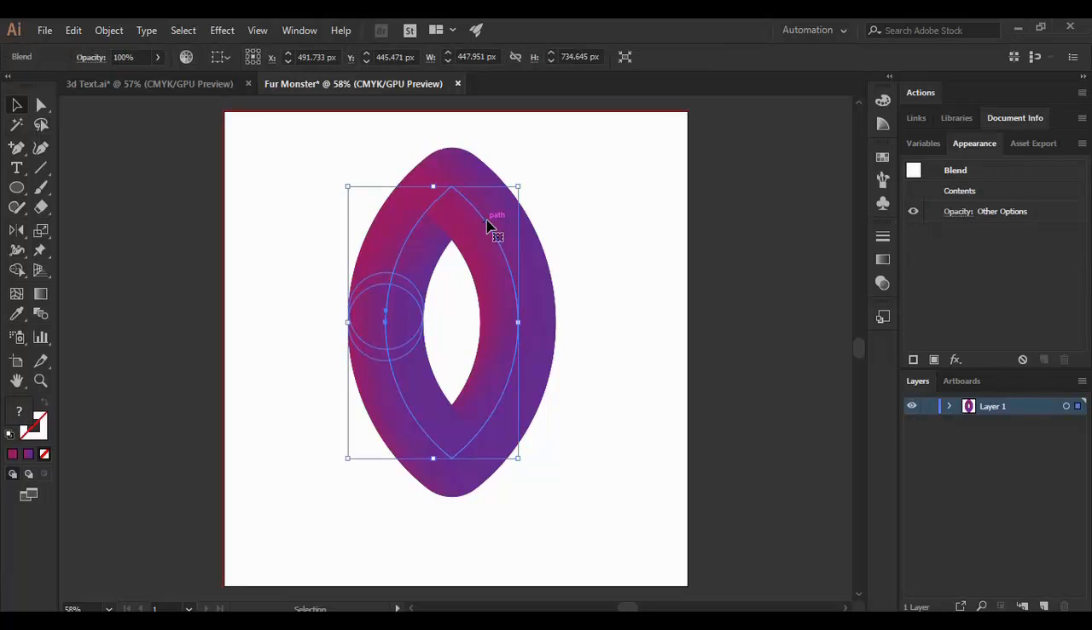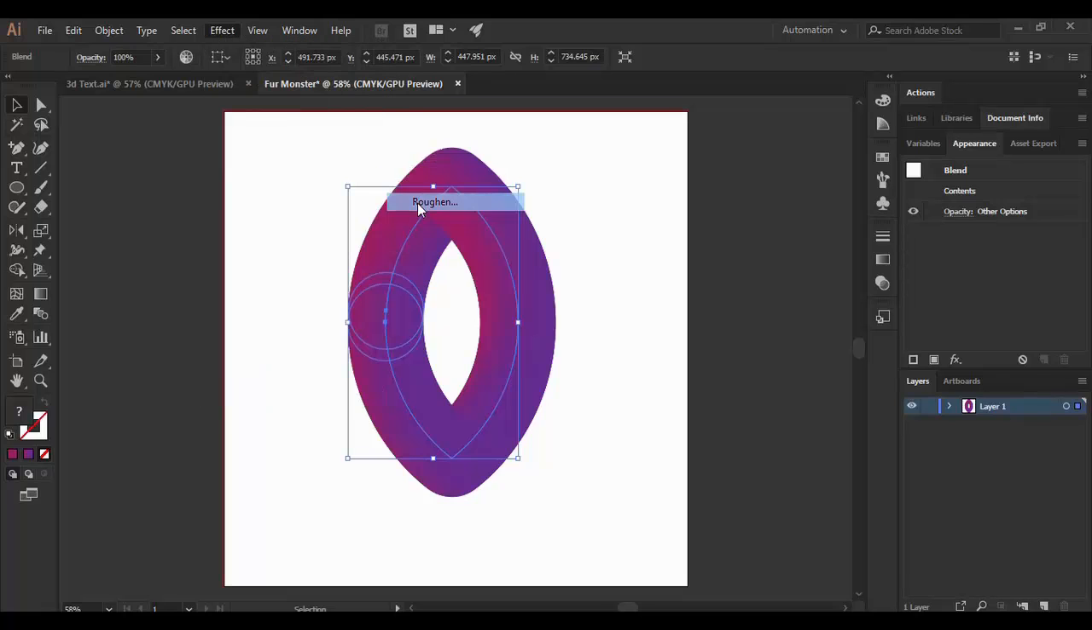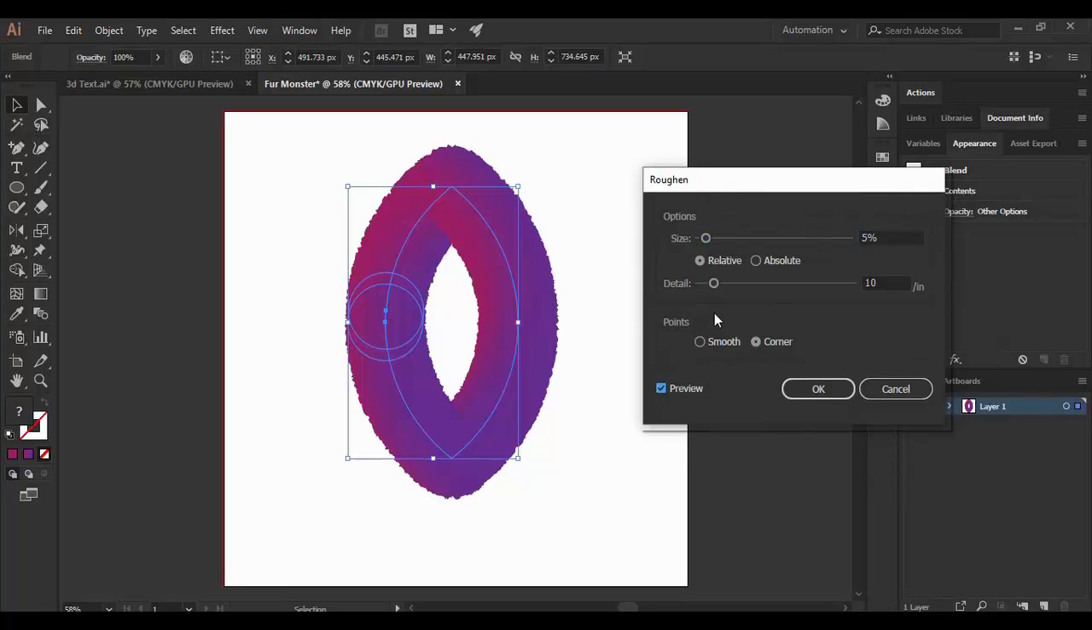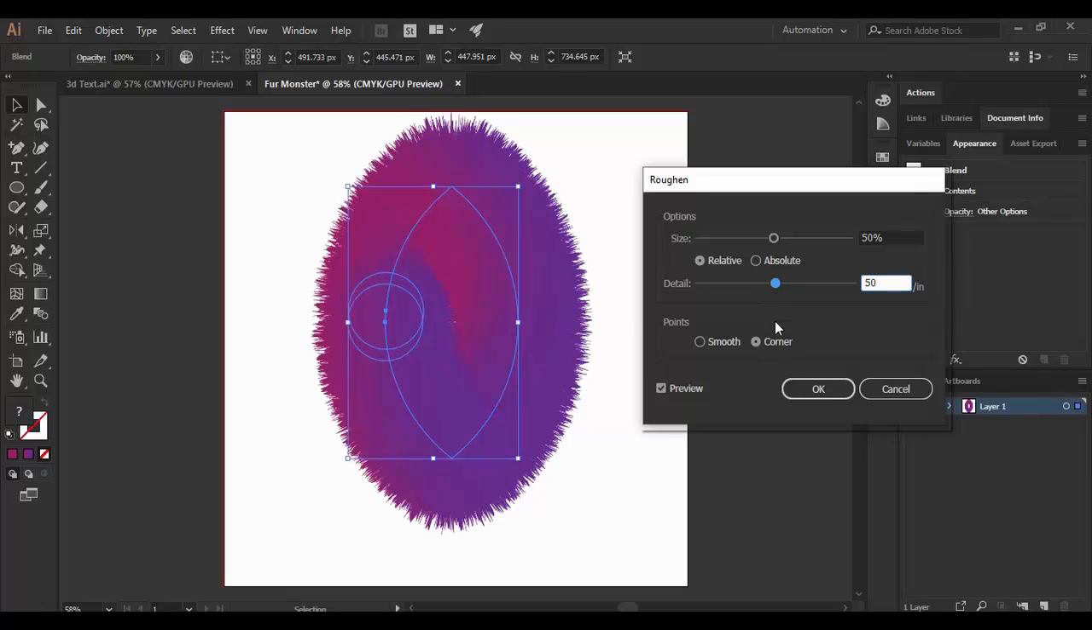So now for creating the furs, what you got to do is just click on this base shape, go to Effect. Here you will find an option of Distort and Transform. In Distort and Transform, you will find an option of Roughen, and this is the roughen effect that we are going to apply. Just click on it and make sure that the preview is turned on, and as soon as you do that, you can see that some kind of furs have started to create. Just increase the value of size to 50% and also increase the amount of detailing to 50%.